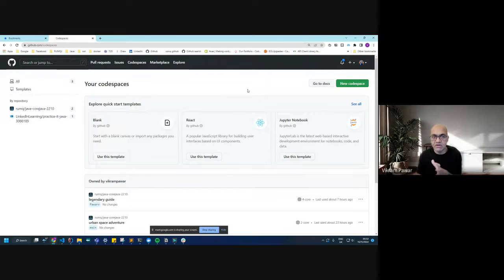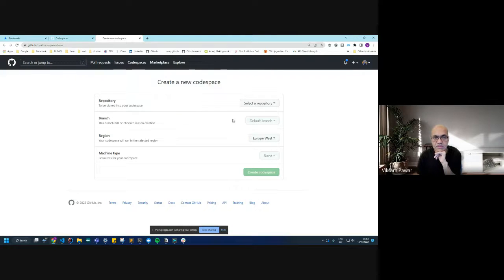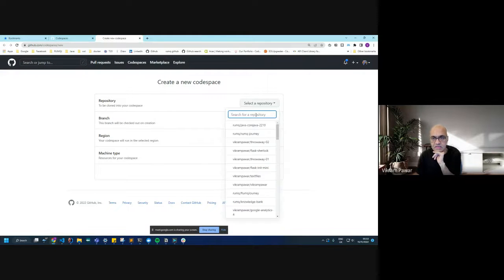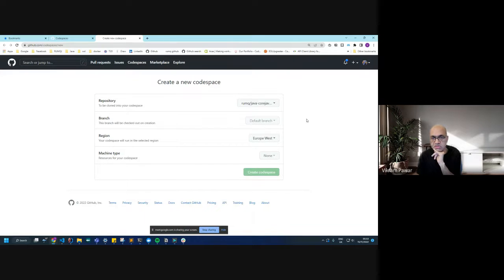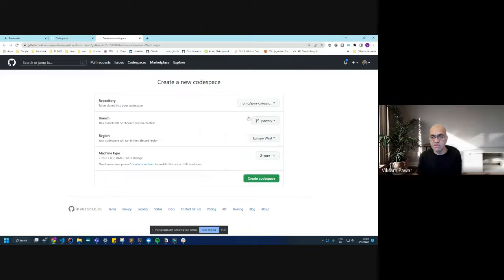But I think depending on how long you have been with GitHub, you might have a different sort of access on this one. So I'm going to create a new codespace. I select our repository, Java core Java 2210, and the branch I will select PawarV, with a lowercase. All of you, please create your own branches so there is no confusion. And the region I will pick Europe West because that's where I am located. If you are closer to Southeast Asia, that's what you need to take. And the machine type, even this 2 core is fine.